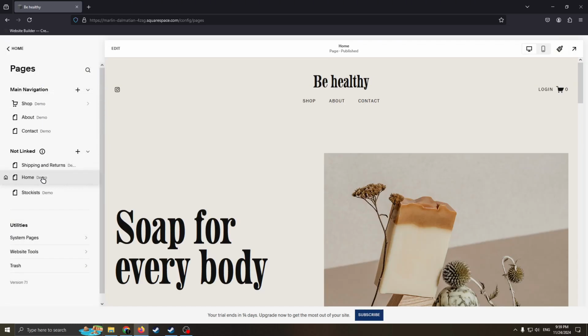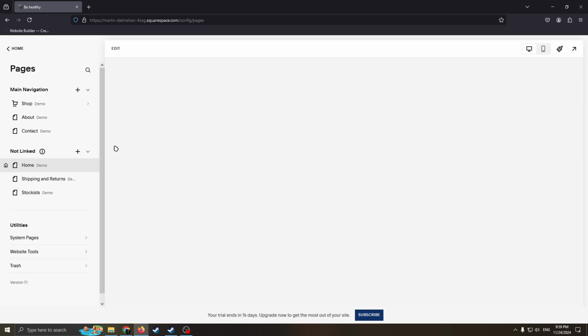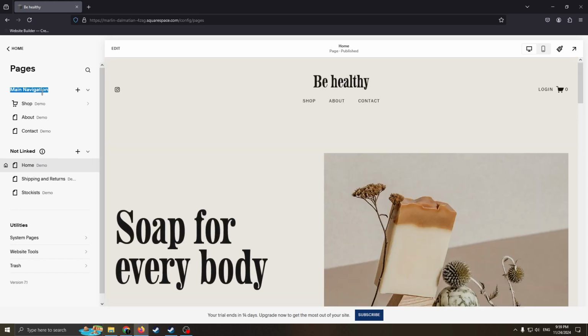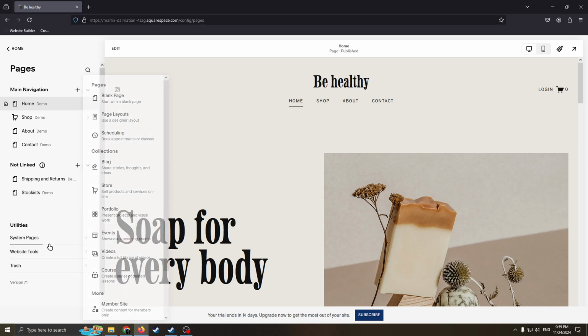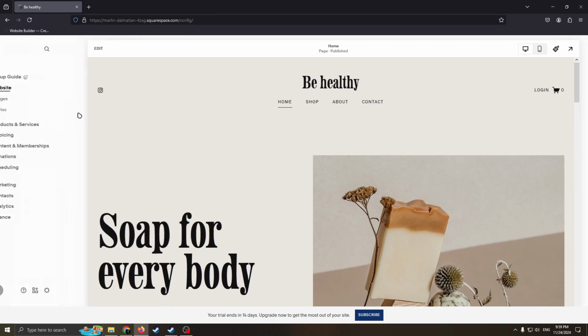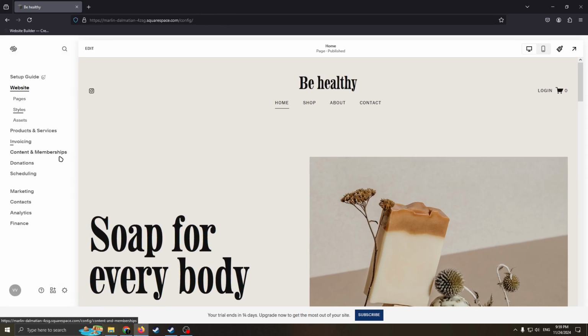For example, I can link this home page in the main navigation right here. You can see the main navigation now: shop, about, and contact, and the homepage is now linked. Click this button, you can add a new page. Also, you can change styles, you can manage products, services, invoicing, whatever.